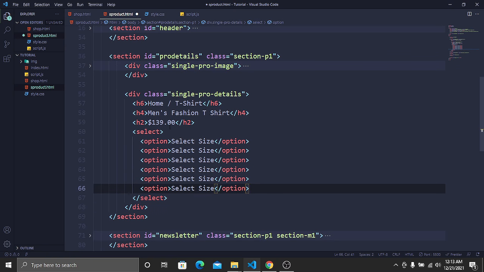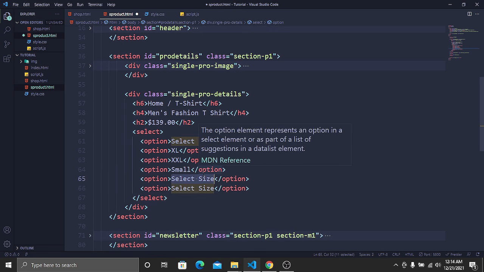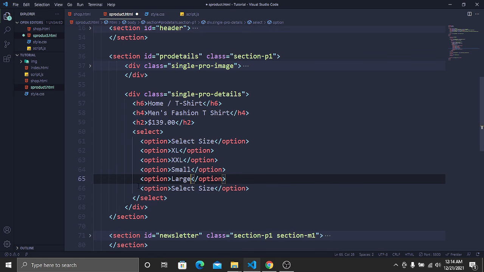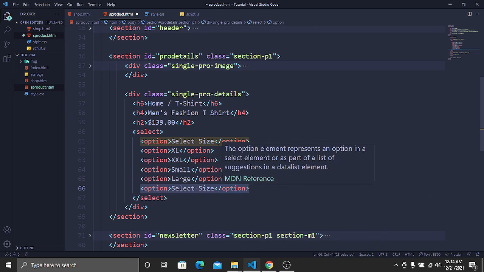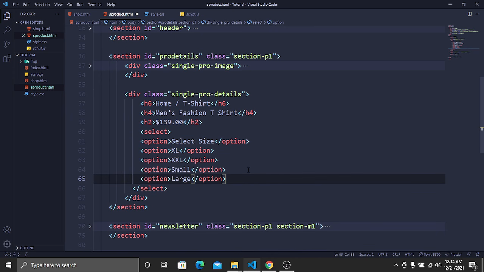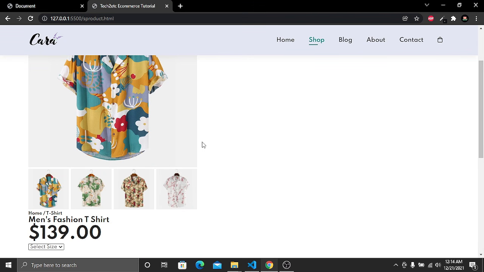That's it. And it will be XL, then it will be double XL, then it will be a small, and it will be large. That's it. Just remove the last option. Now save and go to our website, and here you can see that we have our heading, our price, and then we have a select option.